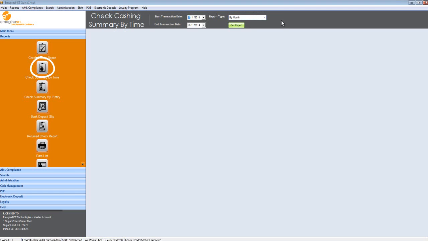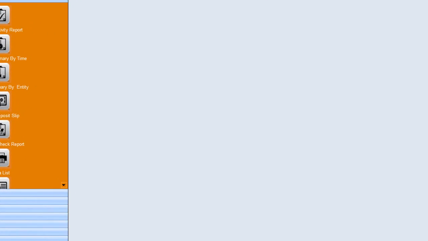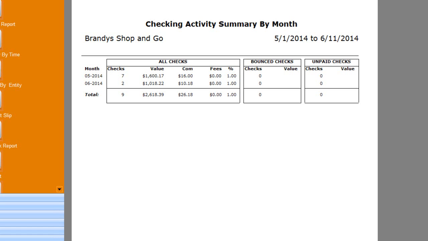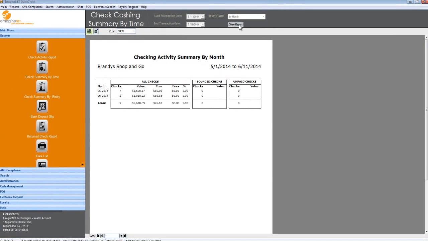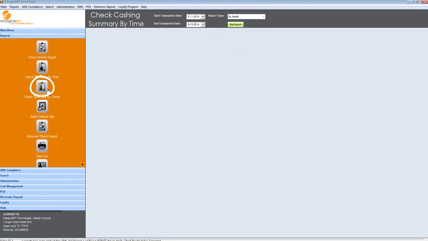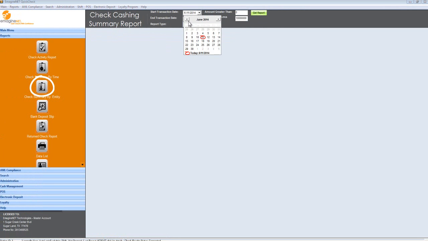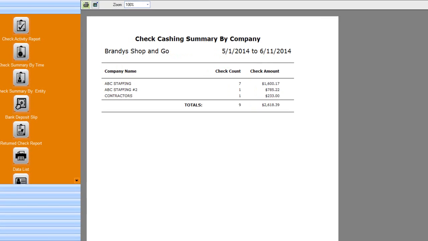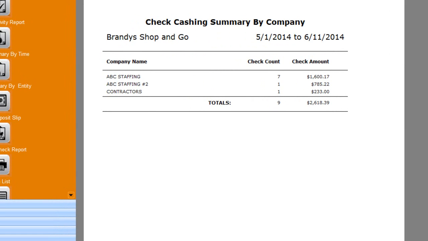This report gives you the ability to search by date and day or month. Click Get Report and review overall totals of all checks, bounced checks if any, and unpaid checks if any as well. This report is ideal to give you an overall perspective of how your check cashing business is doing at a glance. Once done, you can click on Close Report, and now we can move on to the Check Summary by Entity report. In this report, you may view the check count and total amounts presented by whatever you filter, whether it's companies, customers, or both.